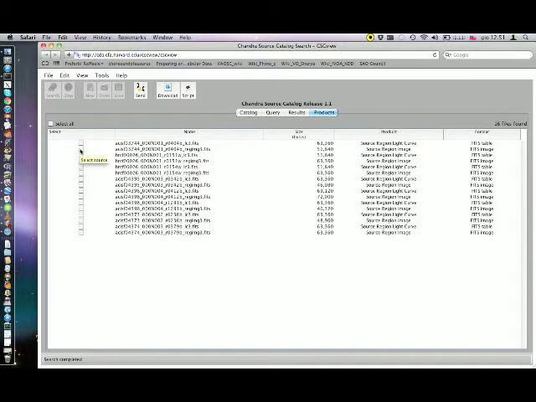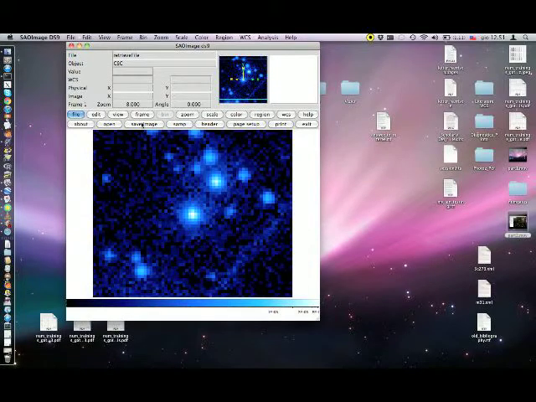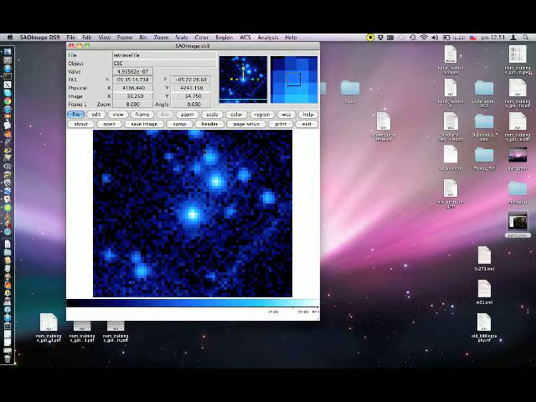I can select the file and send it to the application DS9. And there we are. Now, one of the questions I might have is, which of the sources visible in this image were actually detected in the X-ray observation?